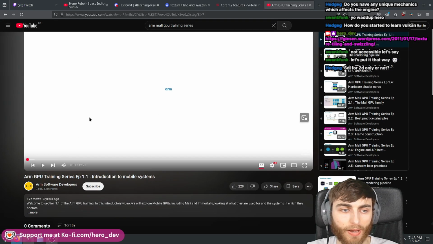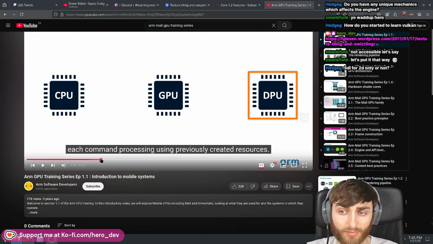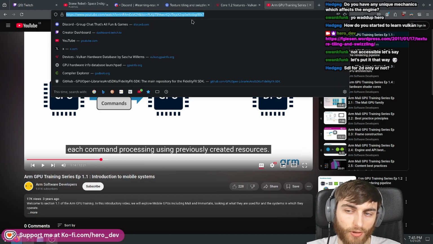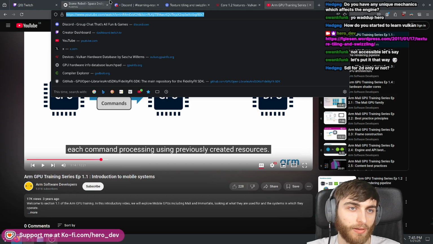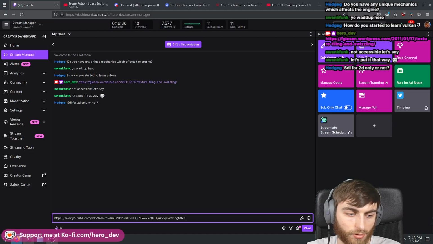It teaches you about mobile hardware and desktop hardware and how they sort of work under the hood. And this is very useful knowledge for knowing how Vulkan gets implemented, basically. Like what is Vulkan abstracting over? Because that's the problem when you learn Vulkan.